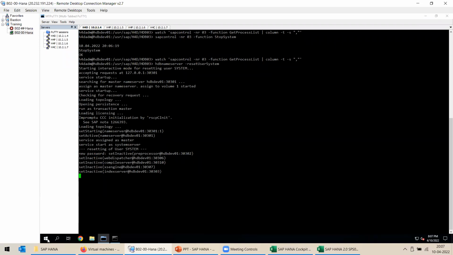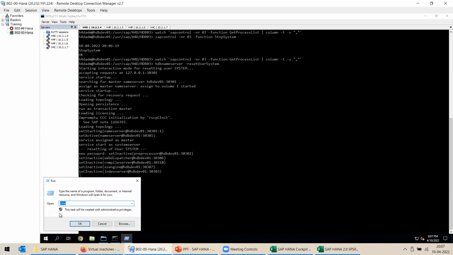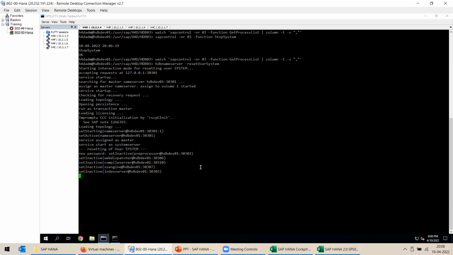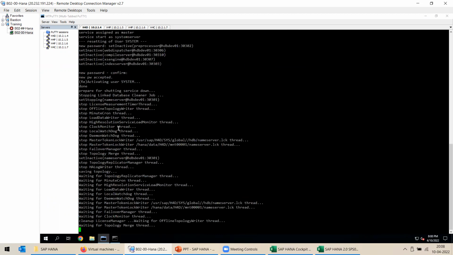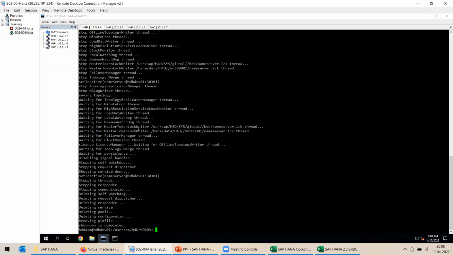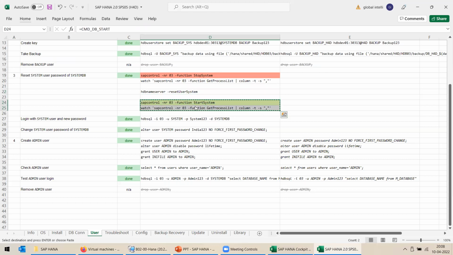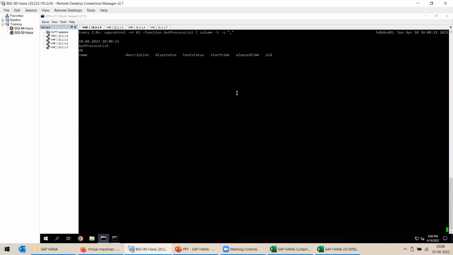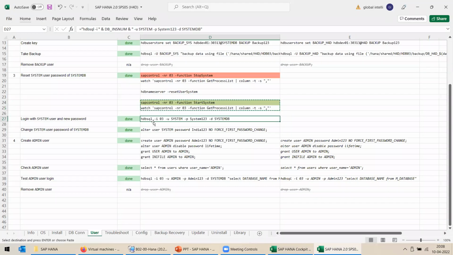So now it is asking for the password. Let me set the password to something like system123. Now I set the password, enter, confirm the password, enter. It says password accepted, activating your user system. So it has changed the password. Now let me start my HANA database. The password has been changed. Now I can log in with this command: hdbsql -i instance number -u system -p new password -d SYSTEMDB.